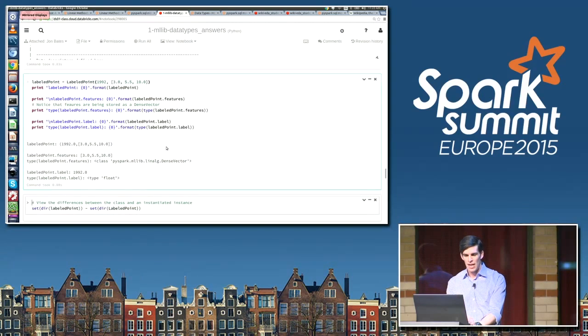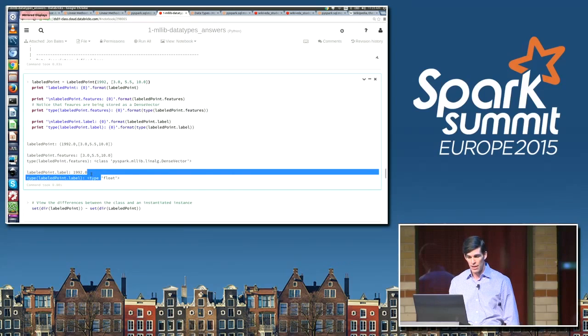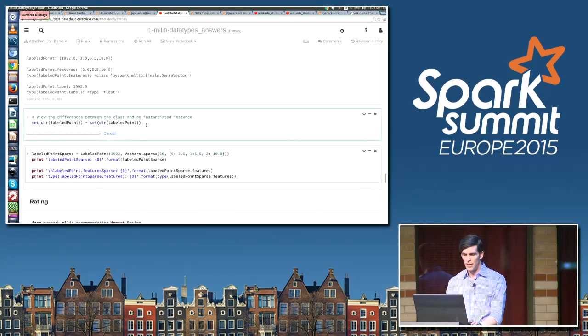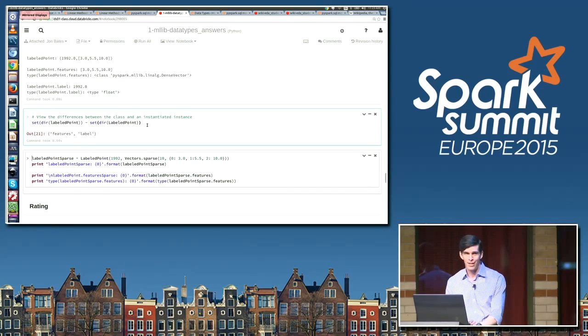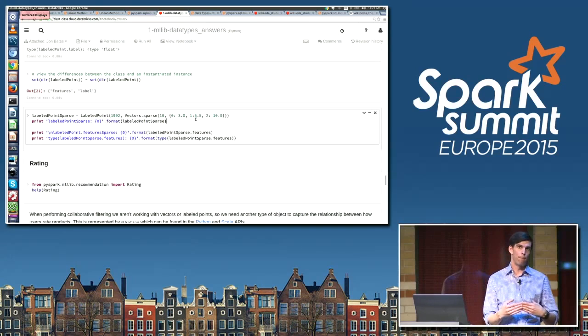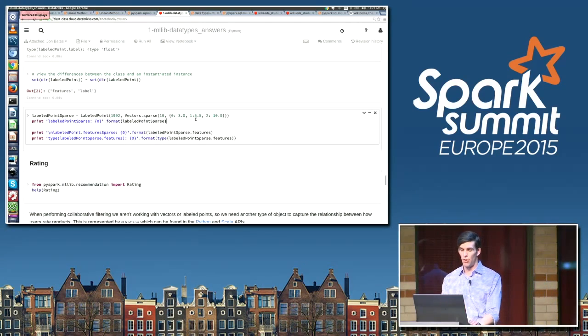So we can see also the classes we're getting back here. For the features, it's automatically given me a dense vector, and the type is a float for the label, and it's also going to be a float or a double for the features within the array. So we can see, again, the set differences. We've got features and label. That's how we access these things. And I can do the same thing here. I'm specifying a sparse vector this time. So labeled point just has a label, but then the features part is a vector. So I can store that as either a sparse or a dense vector.